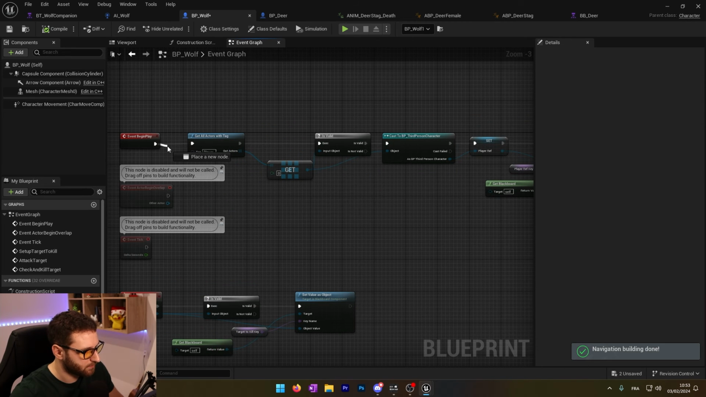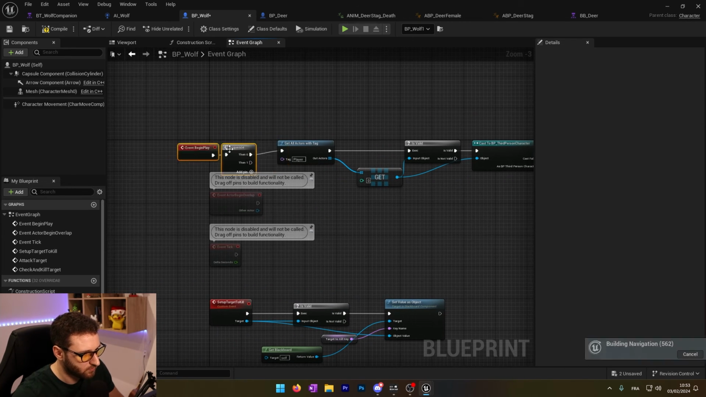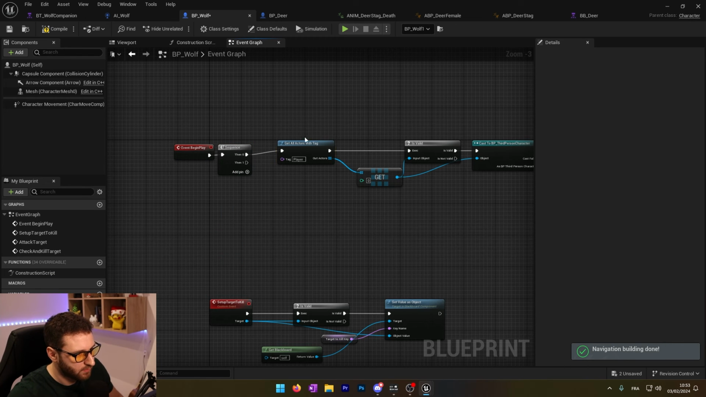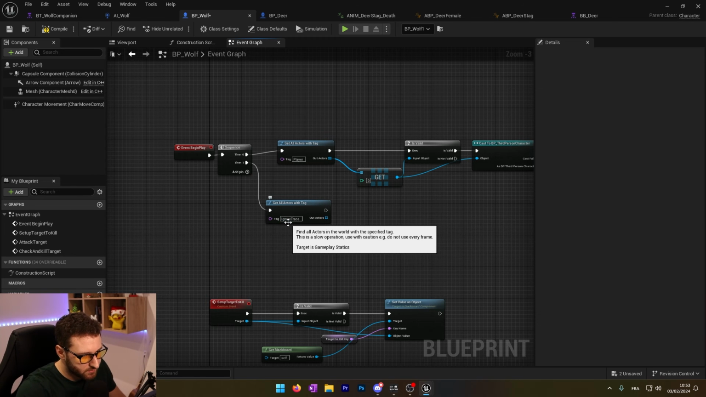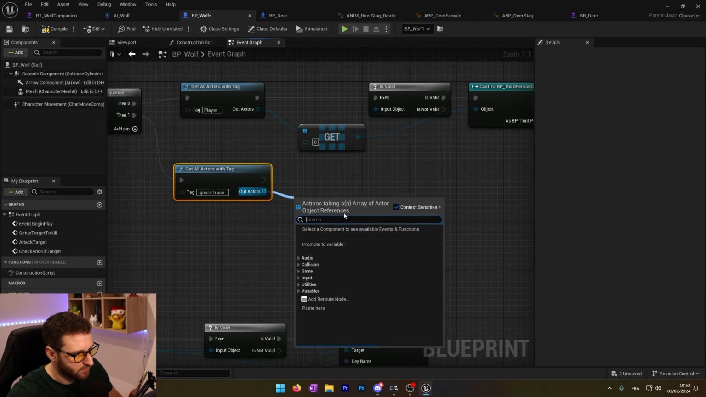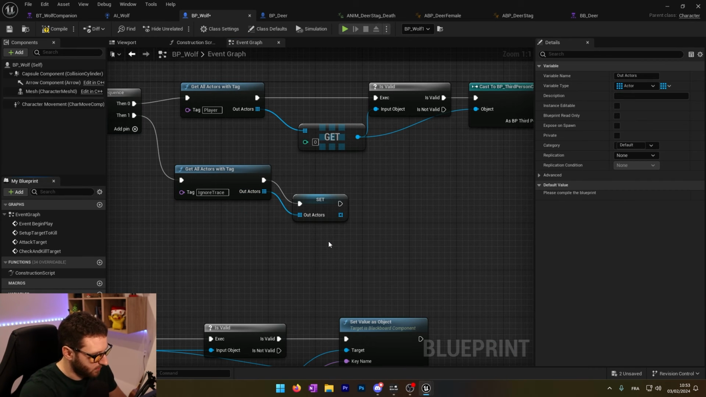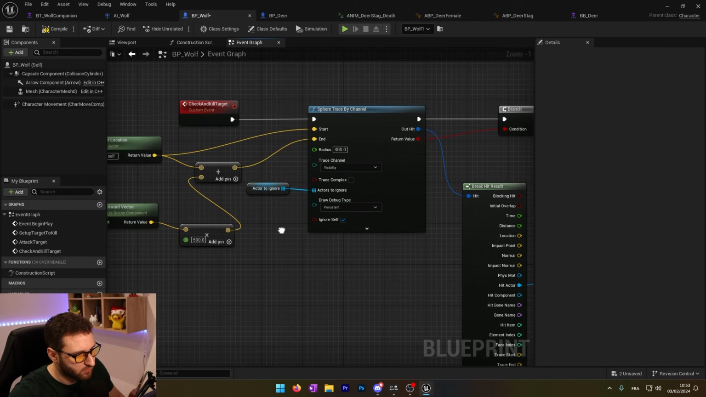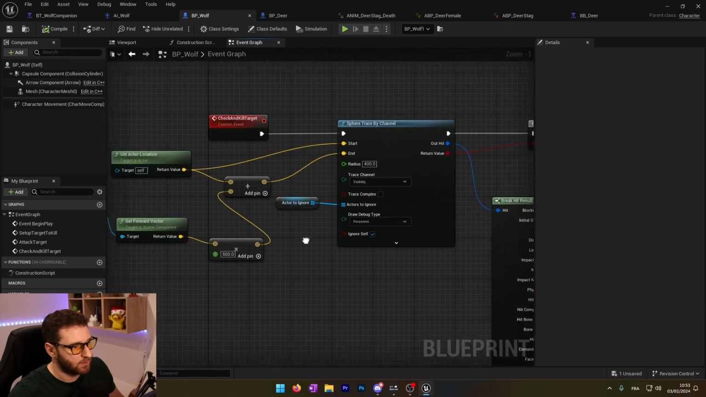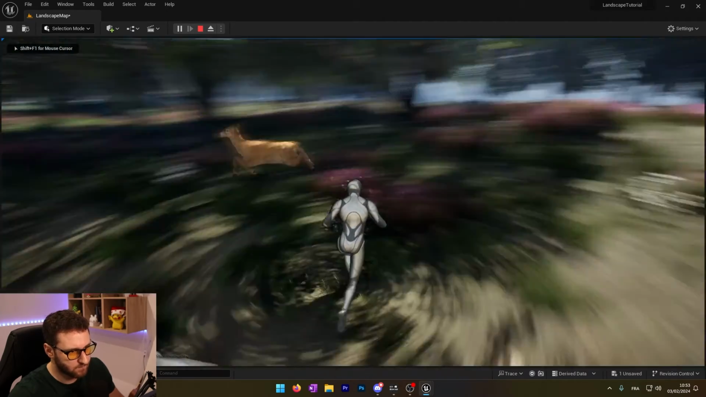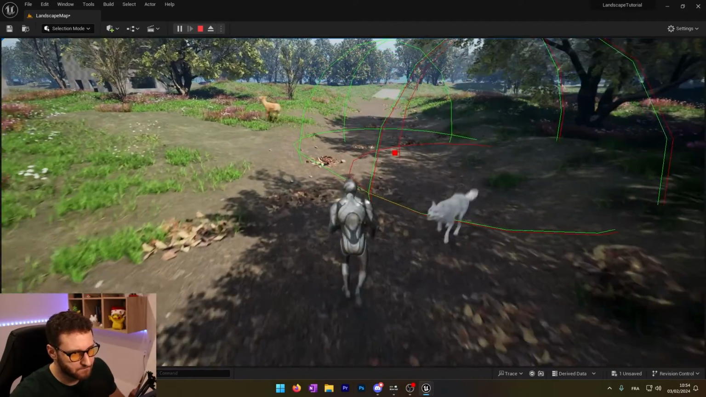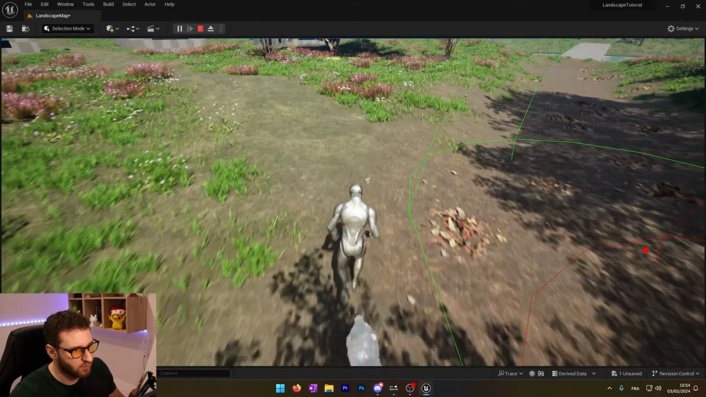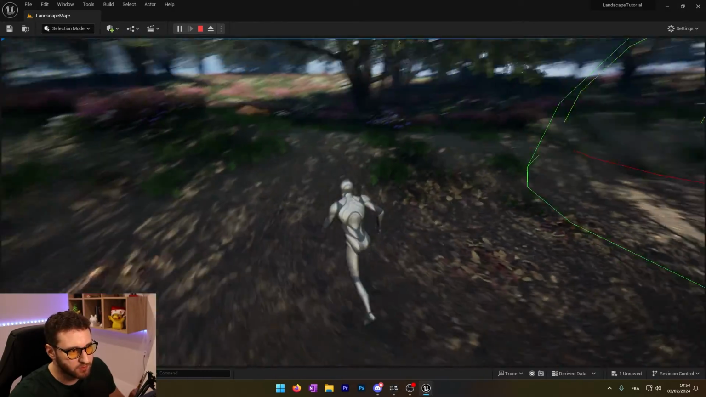I will make a sequence. In here we'll get all actor with tag ignore trace. This will promote this to a variable, actor to ignore. Now we can use it in here. And let's just put this back to persistent to see what's going on. Okay. Worked. It's still roaming around, but it actually worked.